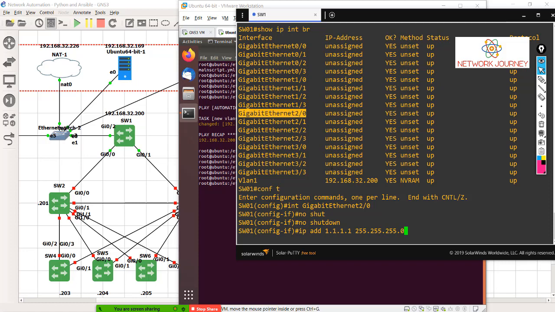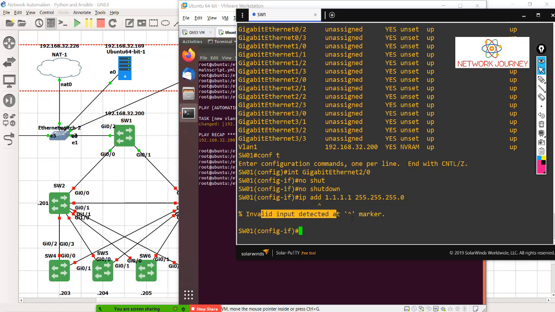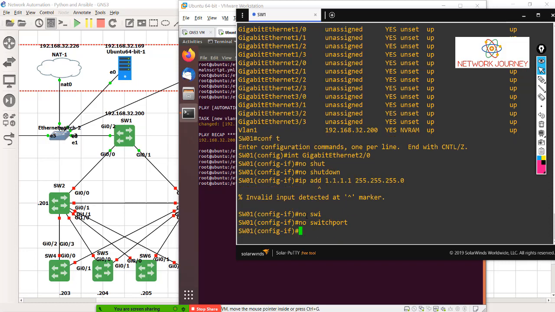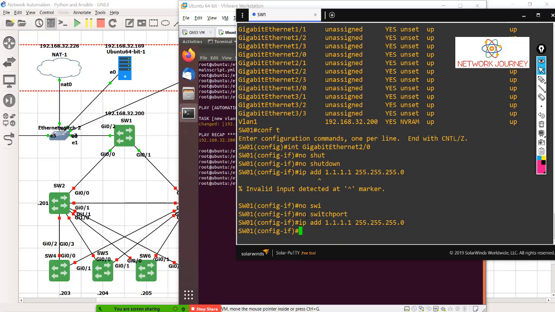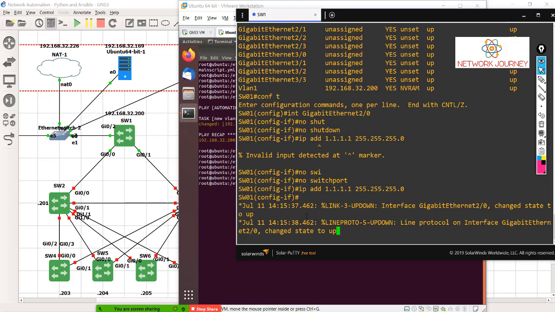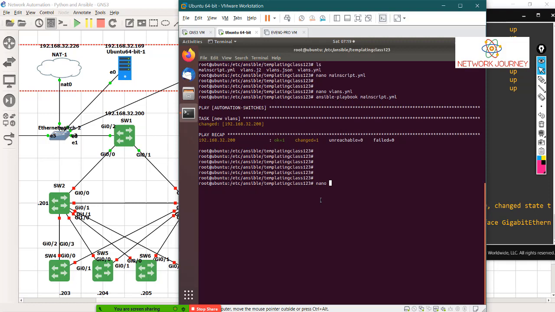Okay. So when I put this IP address, let's see what happens. It says that there is an issue. The issue is it's a layer 3 switch. So in a layer 3 switch, I also need to do no switchport, and then I need to give my IP address. Okay. So these are the 3 lines which I require inside my template. So I say it's interface dot J2.